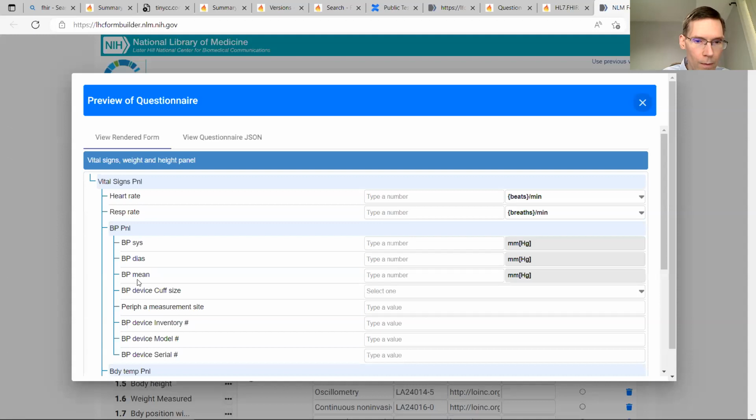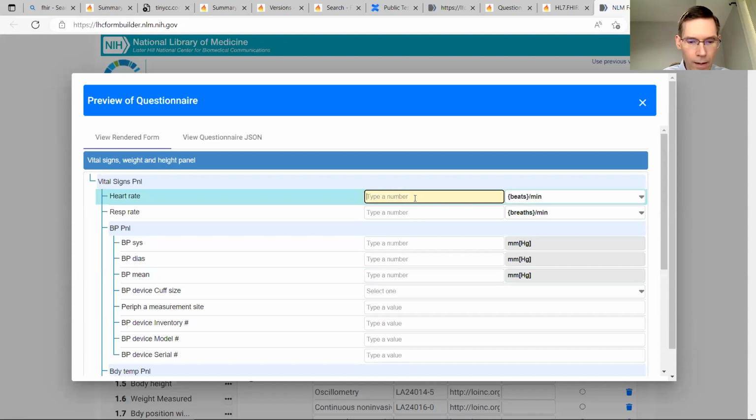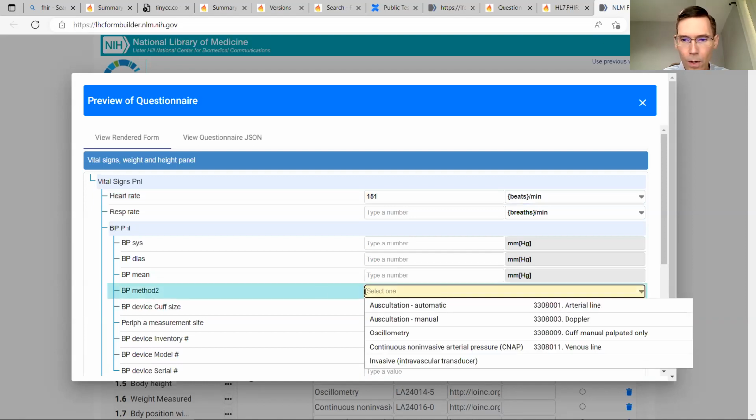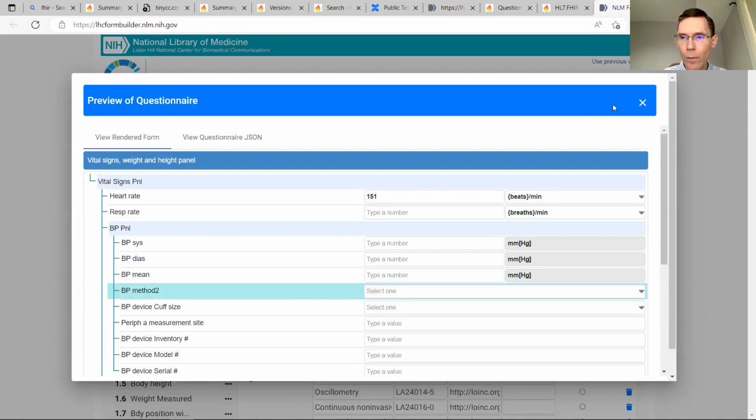So you'll see here that below BP mean was the BP method question, and it's not showing up because the heart rate hasn't been filled in and it doesn't have a value greater than 150. But as soon as I hit 151, then the question shows up. So it's just an example of how enable when works.